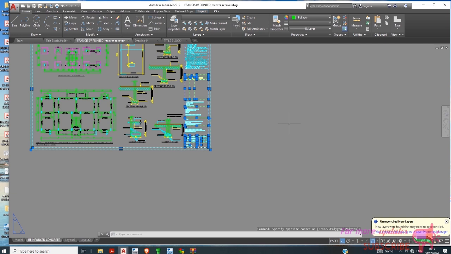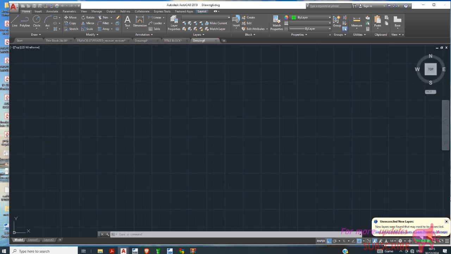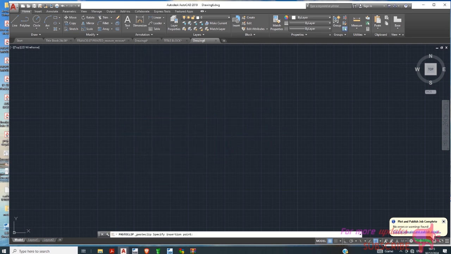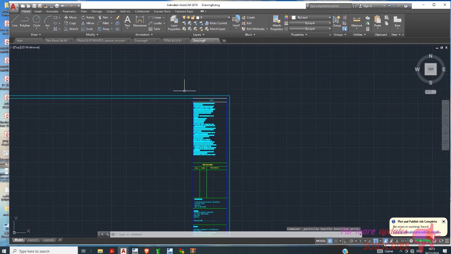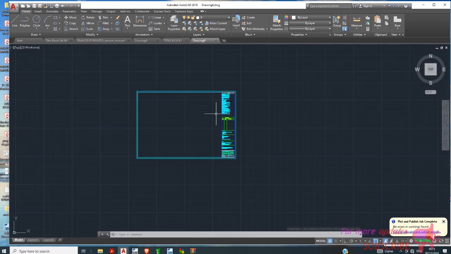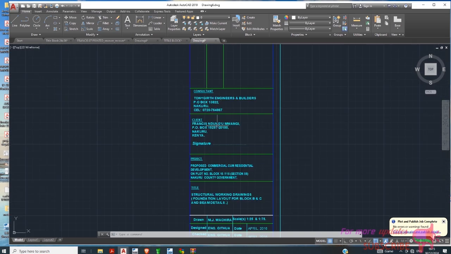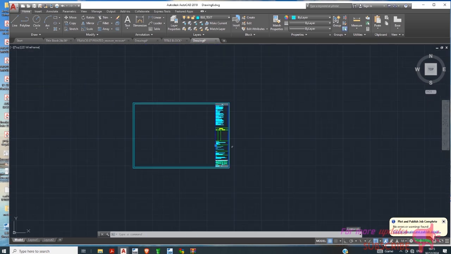So I first need to save it as a new drawing, which I'm going to use as my external reference. Xref basically stands for external reference. So I'll just go back, right click, clipboard, and then paste my title block here. Now this is my title block, which I'm going to use to print. If I want to print any other drawing, if I want to print the current drawing, I'm going to use this one as my Xref.